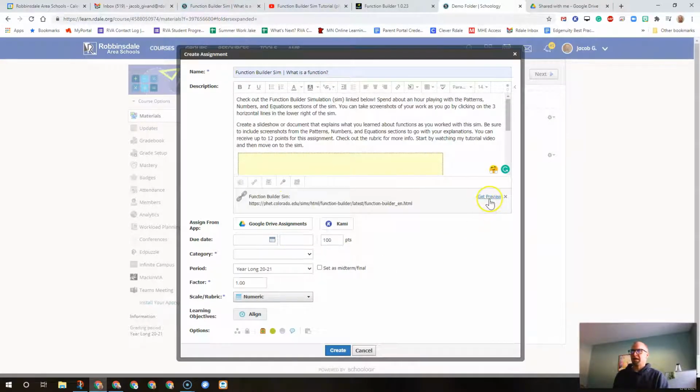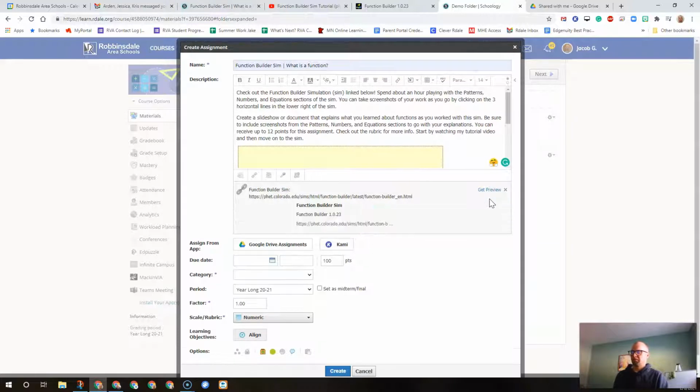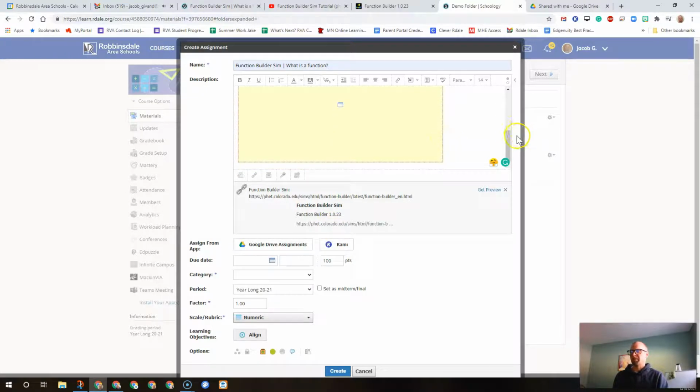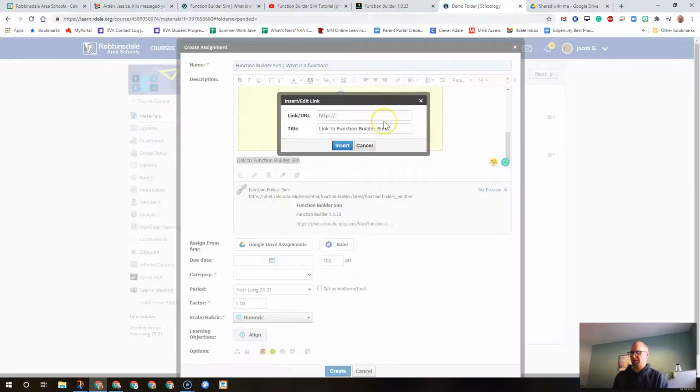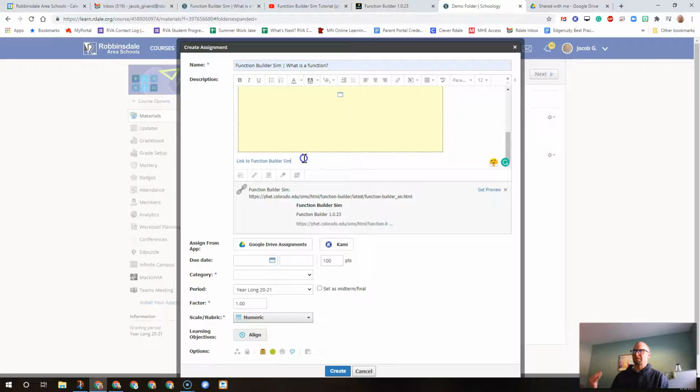Now, I can get a preview to test that, make sure it looks right. Yep, looks like it's loading correctly. Now, the other way you can add a link is I could type down here, I could just say link to function builder sim. And I could make that, if I highlight it and click this little link icon, I can make that text a link. So that's something you can do all over in Schoology, but it just makes the text a link. Now, I've noticed, I don't know why, if it's a glitch or what, but it does seem to make the text smaller after you do that.